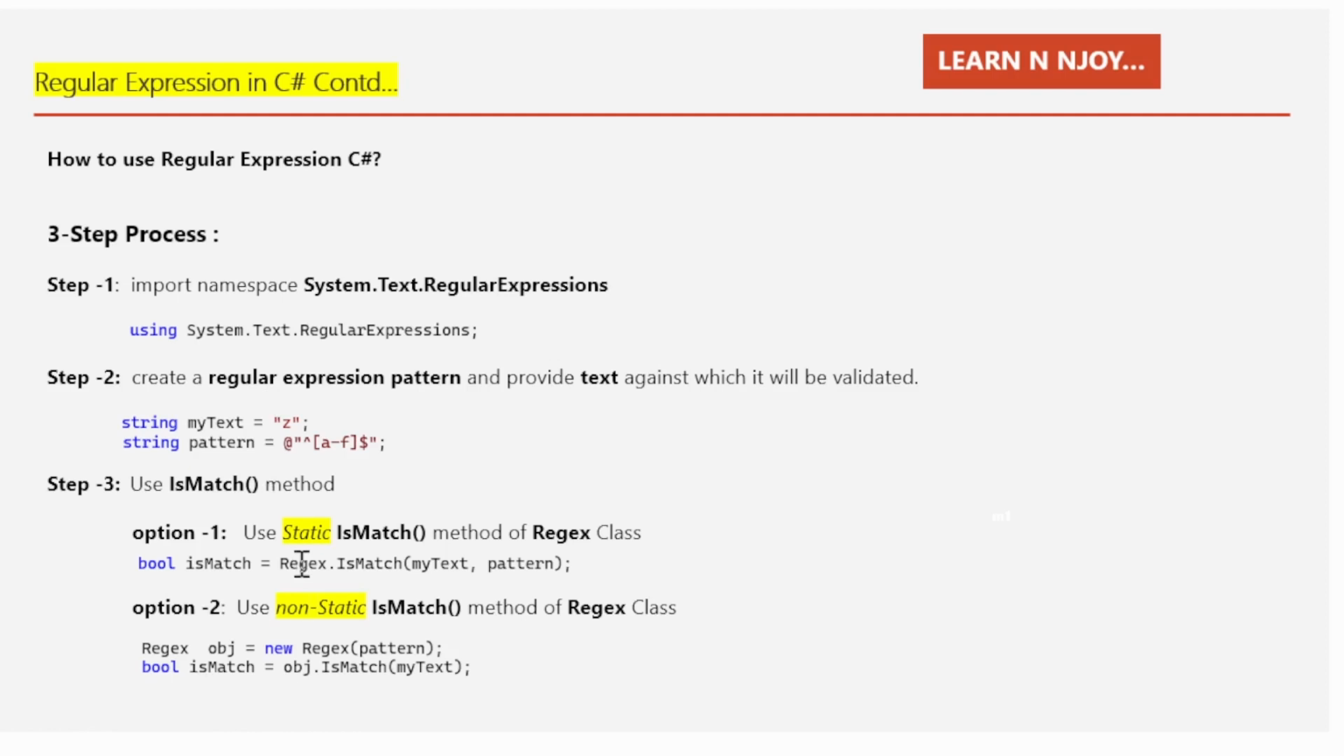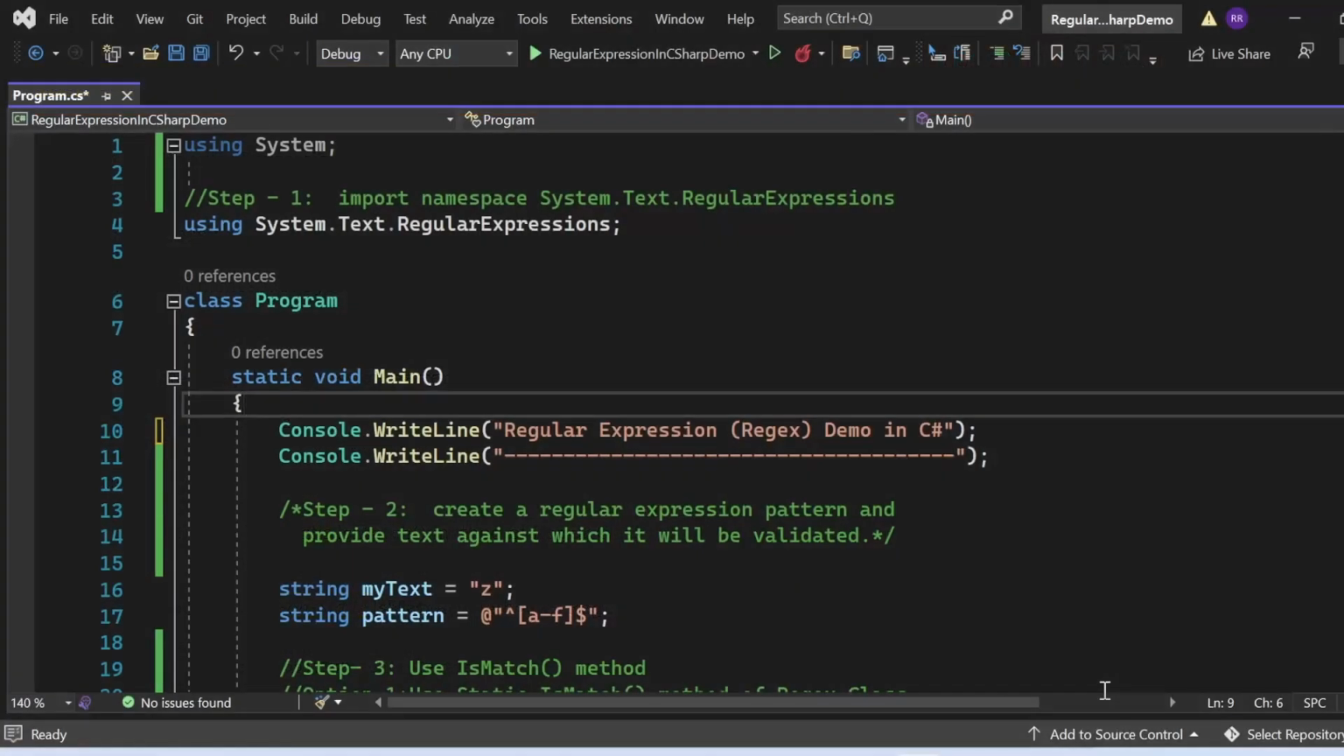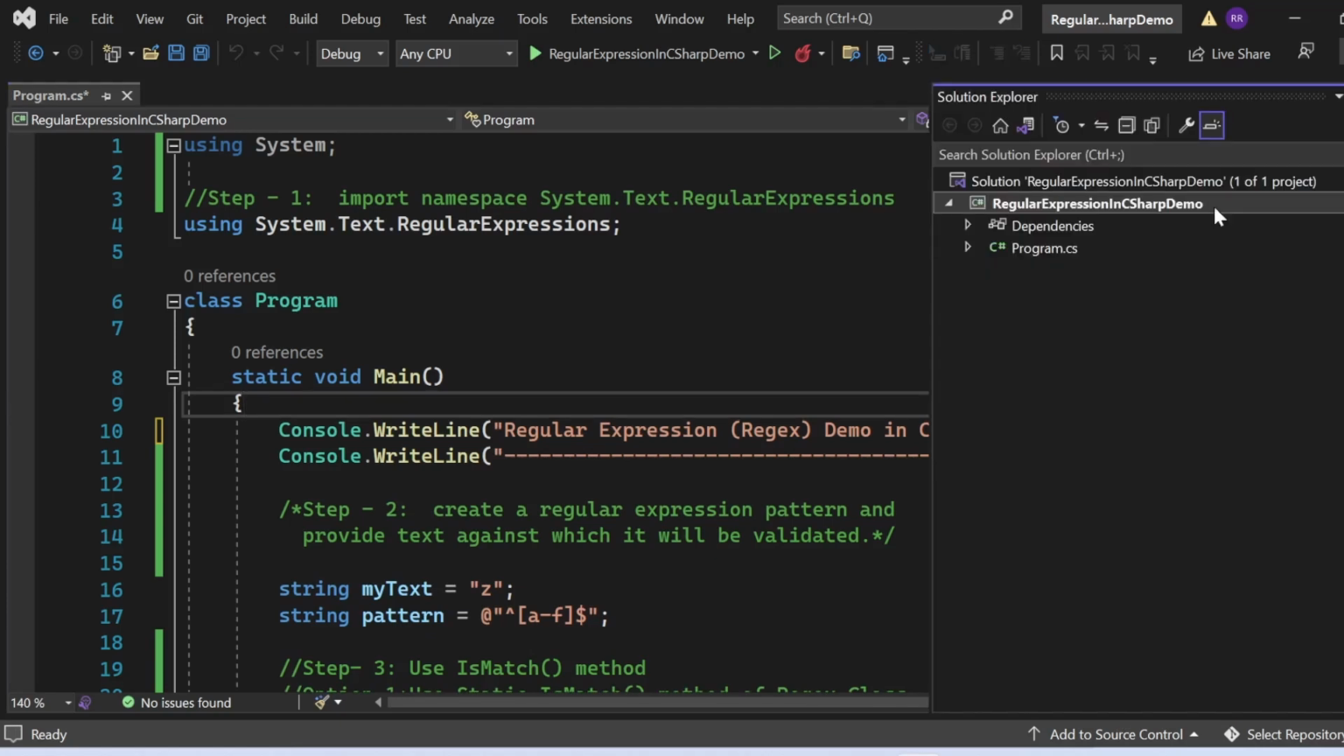There are various other methods of regular expression that we will see in Visual Studio. So let's switch to Visual Studio and see all these things in action. So here we are on Visual Studio. Here we are going to see the demo of regular expression in C sharp. For that, I have created one console application, regular expression in C sharp demo.